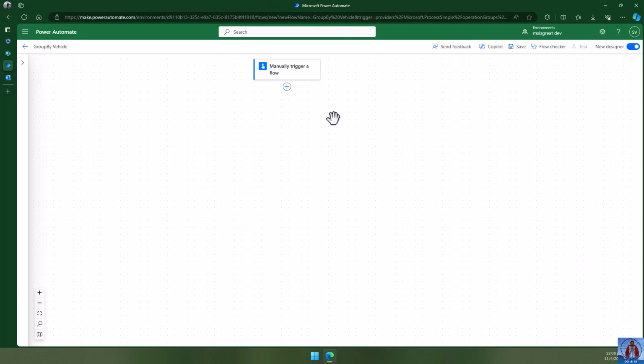So this is my Power Automate. If you see here, I have just created a blank Power Automate, which is a manual trigger Power Automate. In your scenarios, probably you can create based on automatic or whatever the scenario based on your requirement. And let's start creating group by Power Automate. The first step is to get the items from the SharePoint list.